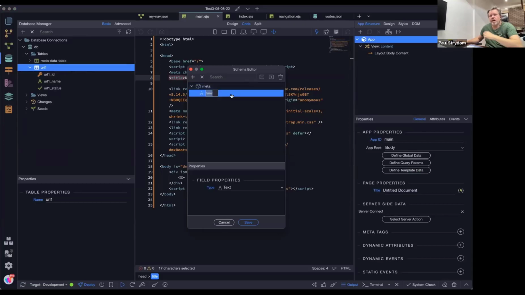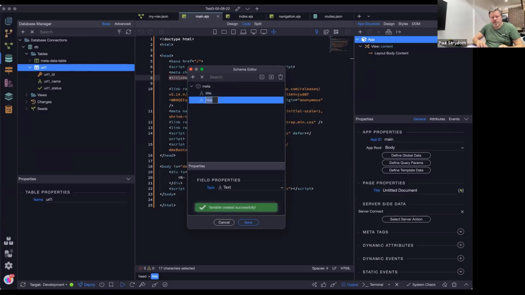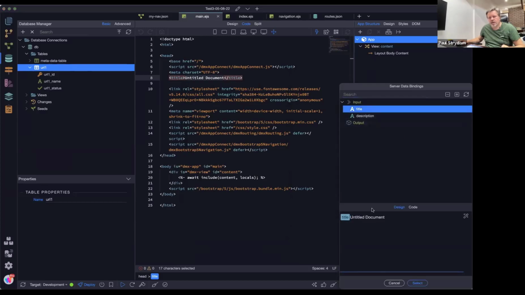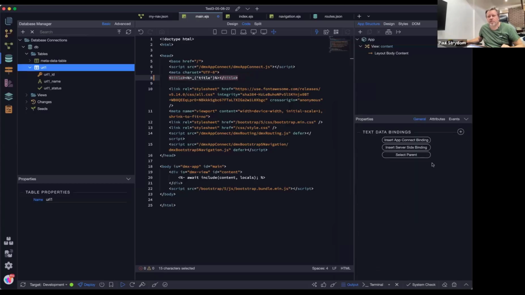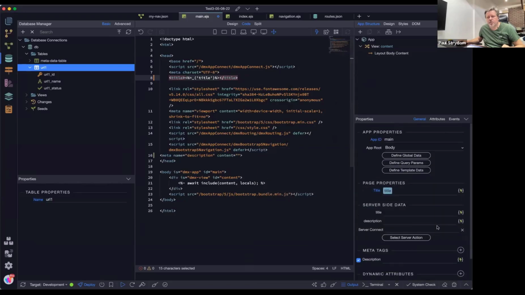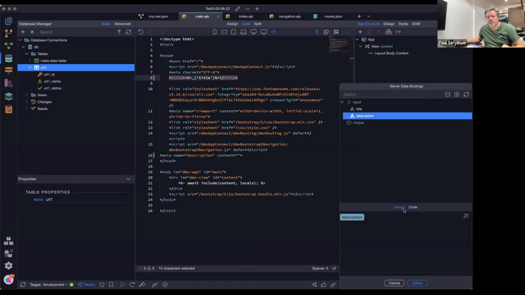So if we go here and we say add a variable. Our first piece of template data is going to be a title. Our second piece of template data is going to be a description, because those are our meta parts. And let's just save that. And then we can go here and we can actually link the title to the title. Take away this excess stuff. Link the title to the title. And we go to meta tags, description, and we can link the description to the description.